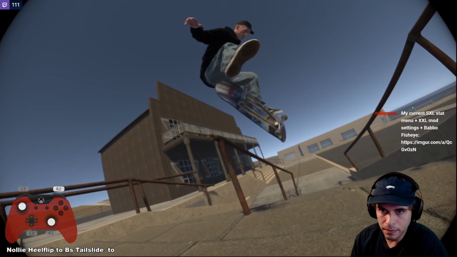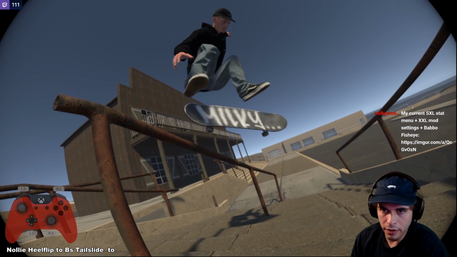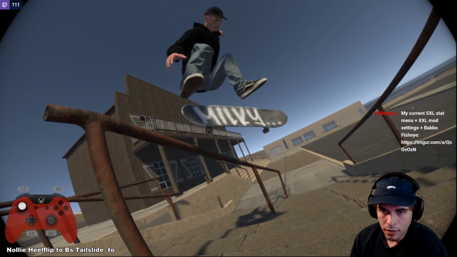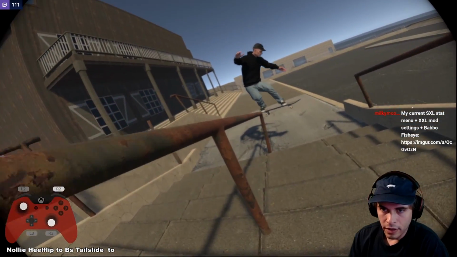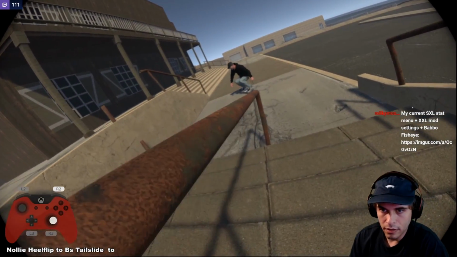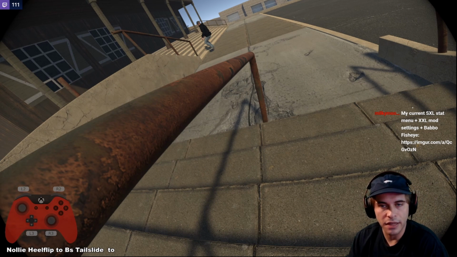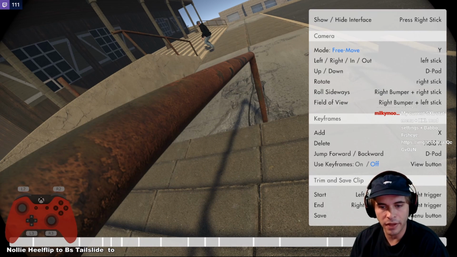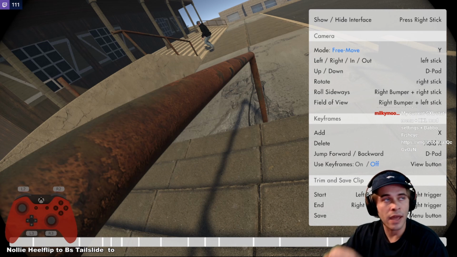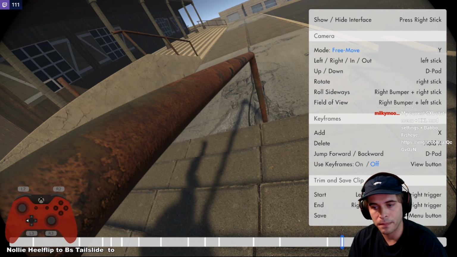Nollie heel flip. Another key moment right about here. Key moment at the very end of the trick. And something like that. That's the very, very rough basis for my keyframes. And now I have to go back and edit all the clips now. So I'm not done yet.